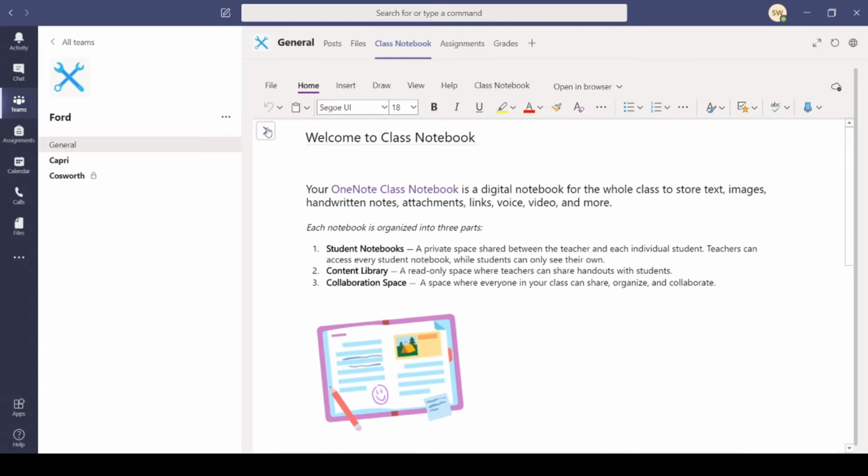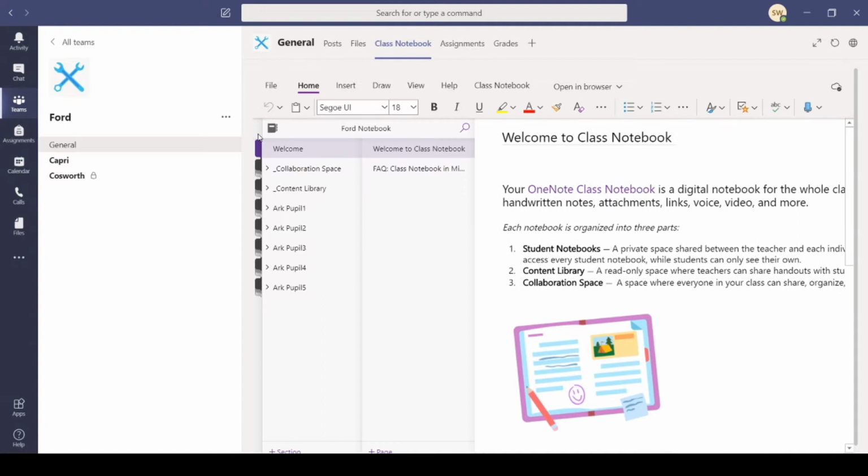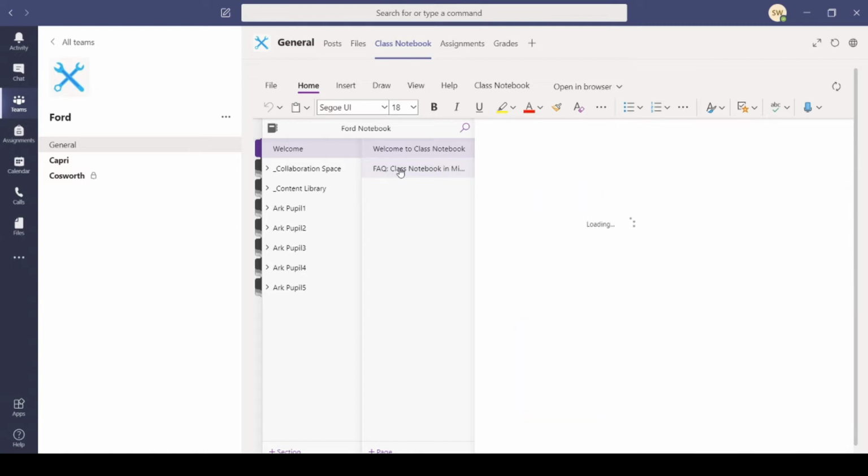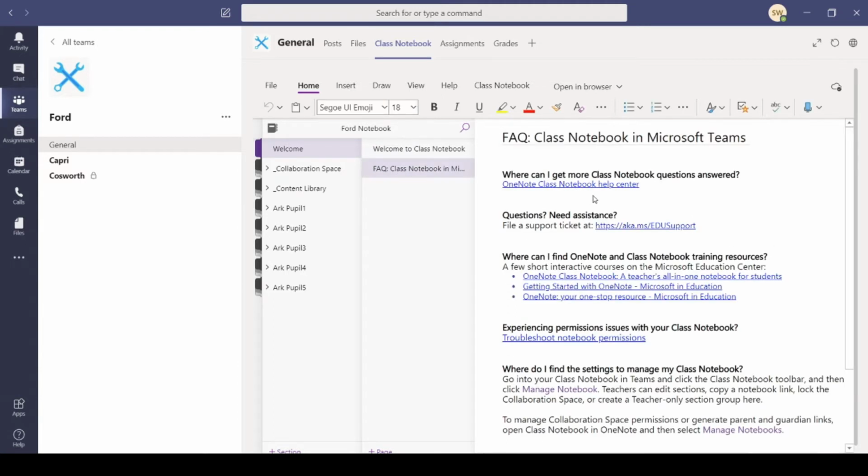There's a nice little right arrow here that says open the navigation panel, which is actually what we're going to do. And once we've got our navigation panel open, we can see we've got our welcome to the class notebook. There's some FAQs there as well, so if we just click on the FAQ, where can I get more class notebook questions answered, we can click on the link and all this sort of stuff.